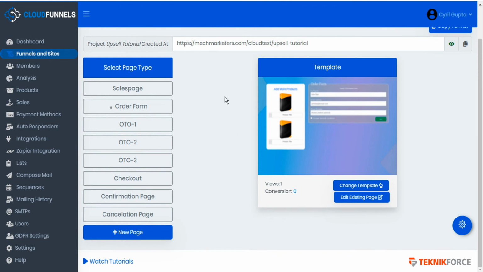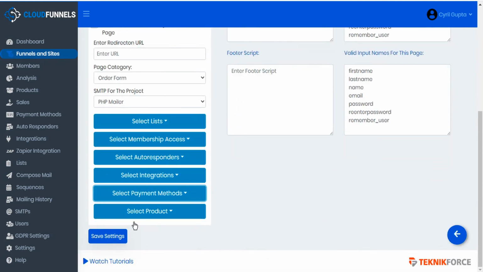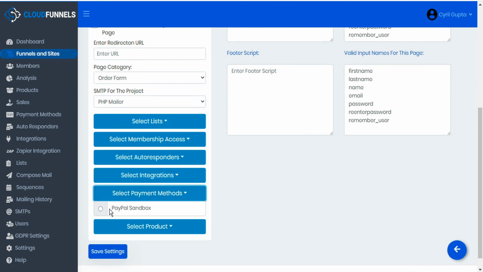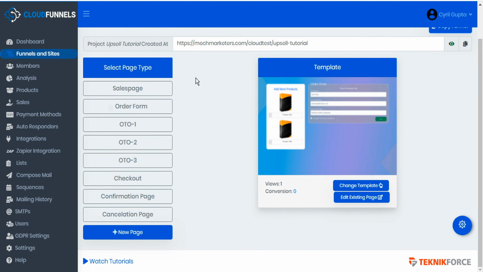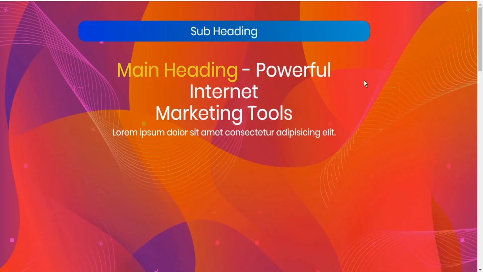And to complete our order form setup, let's select order form and go to page settings. And we'll scroll down here and we'll select a product for the main product order form. So there we go. Select number 1 for the main product. And then we need to select a payment method. So we've already set up a PayPal sandbox for payment method here. So we'll select that and then save our settings. Now we can exit the page setup and we can open our funnel in a new tab and run through.